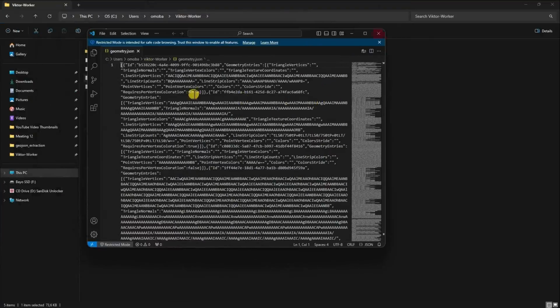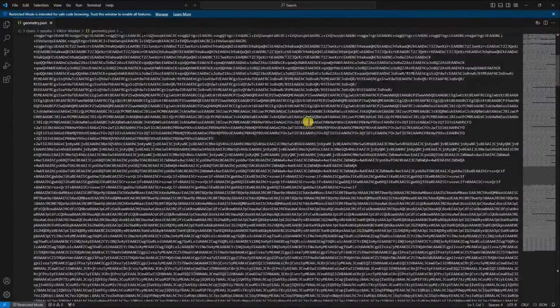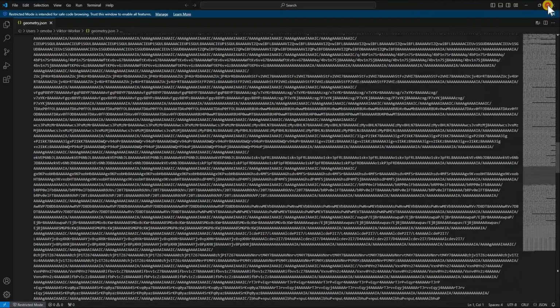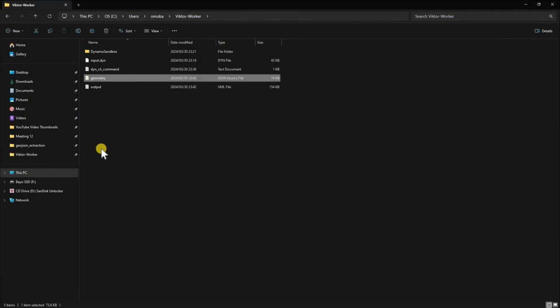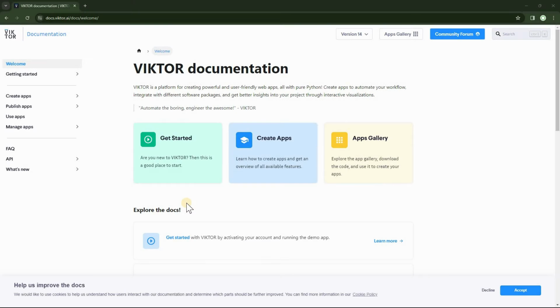As you can see here, that is basically the output. Right, so from that, if you have that, we can confirm that it's working correctly. Now let's install the VIKTOR Worker.